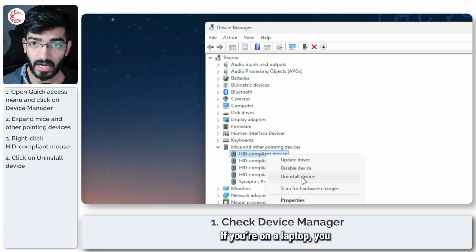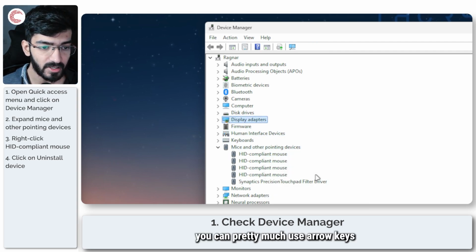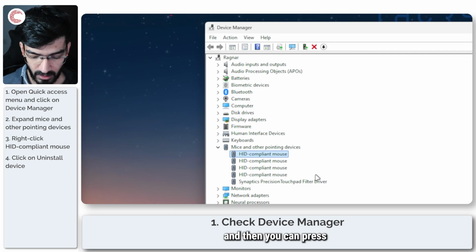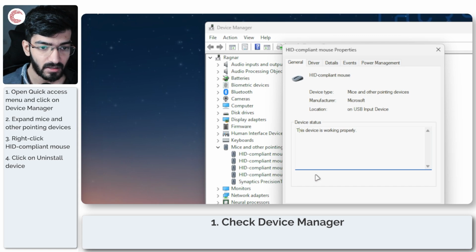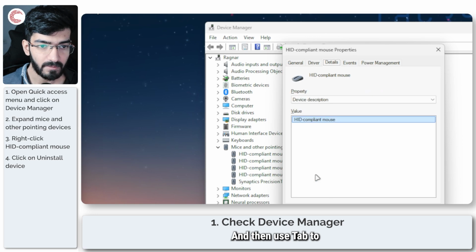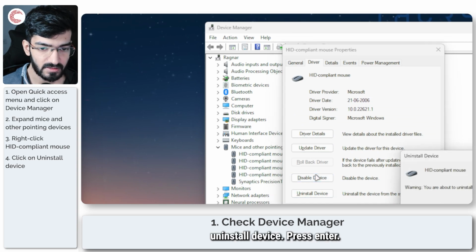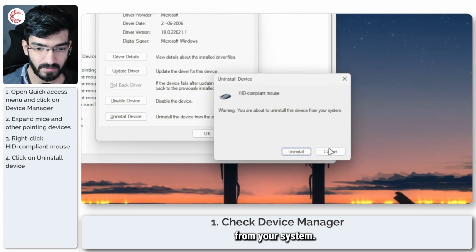If you're on a laptop, you should be able to do it with your trackpad, but if you don't have access to the trackpad, you can pretty much use arrow keys on your keyboard to navigate this, and then you can press the context menu or press enter to go, and then use tab to navigate the tabs. Once again, driver details, update details, press tab again, uninstall device, press enter. Press enter again, and this will remove the device from your system.